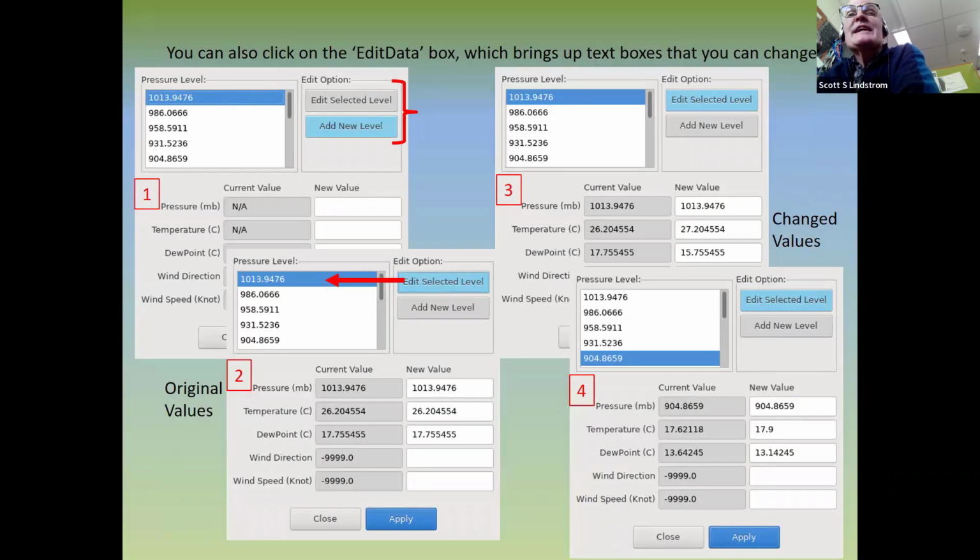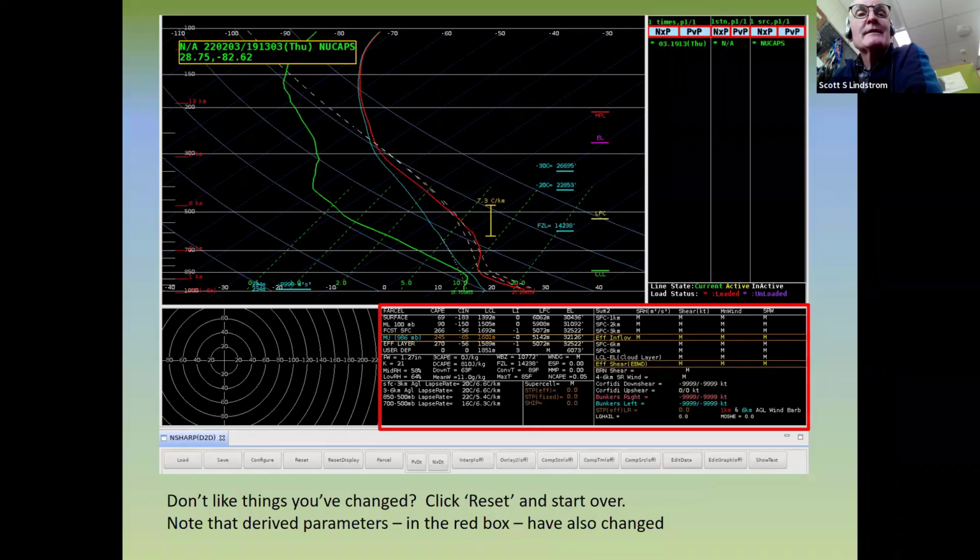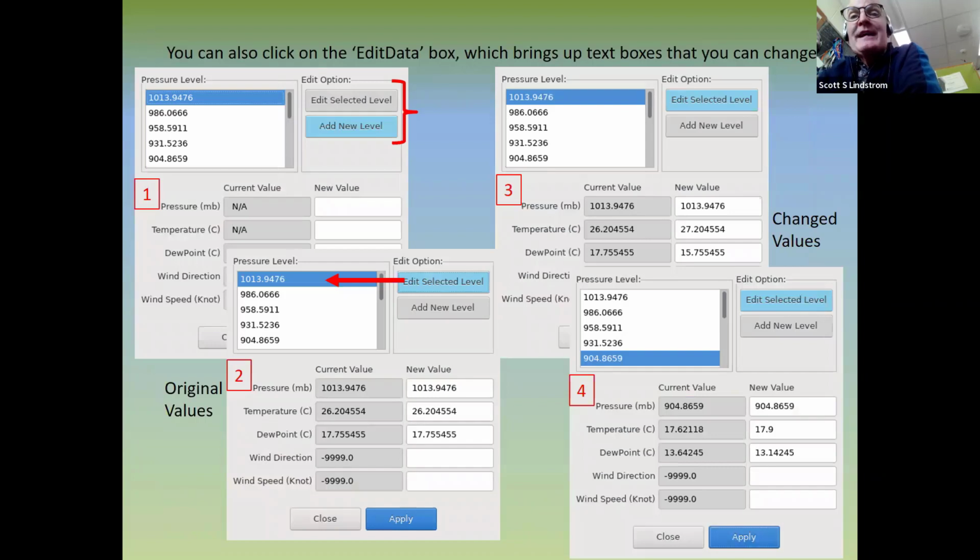You can also use the edit data box. So going back, there's an edit data box that you can click on. That brings up boxes. You could change a variety of different levels here and actually enter in the value you want to be there.